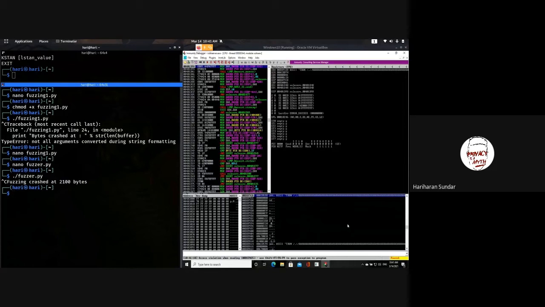So it has paused. Now you can see that this script worked correctly. My script had some problem last time. You can see that fuzzing crashed at 2100 bytes. So now we got an approximate value of where it crashes. It's not the exact value, it's an approximate value. If your guessing is as strong as mine, you'll know that the next step is finding the exact value from this approximate value we got.